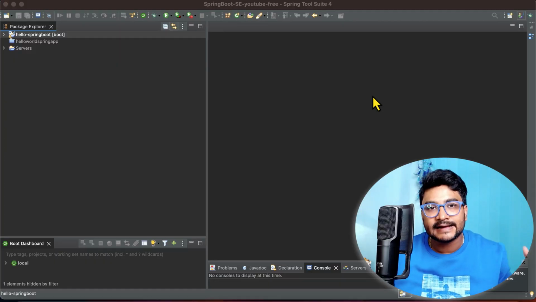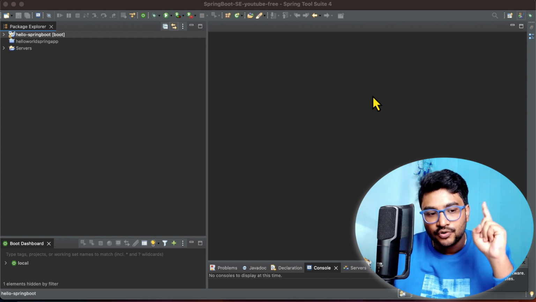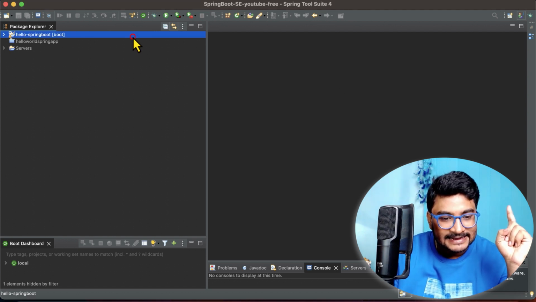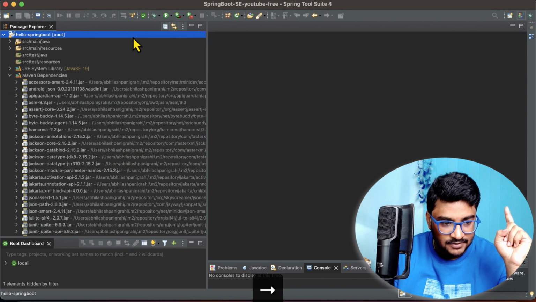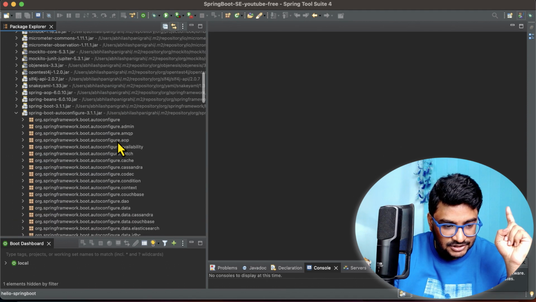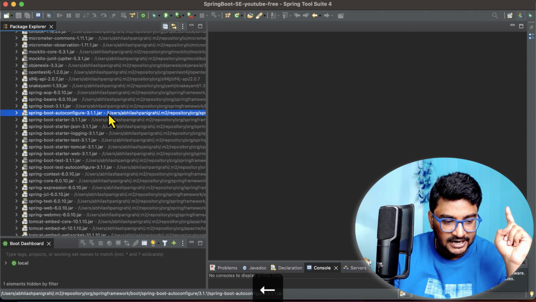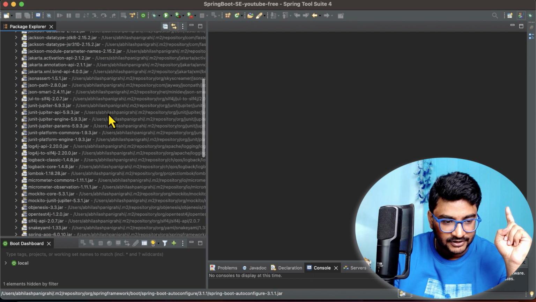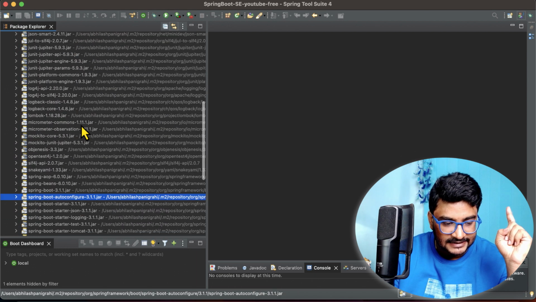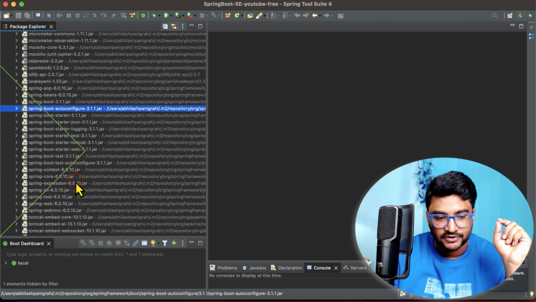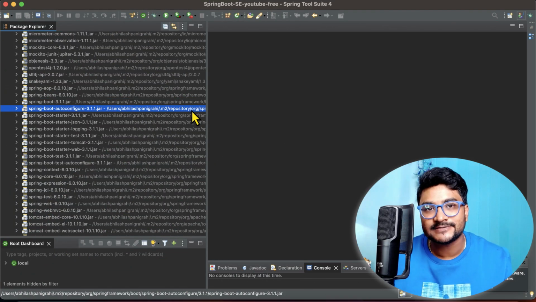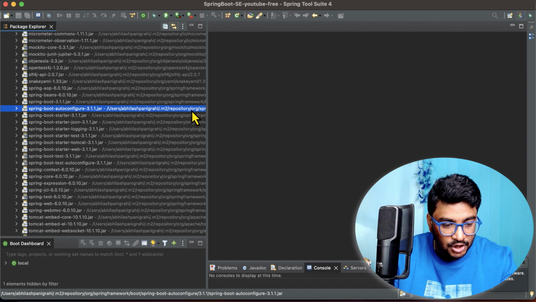Whenever you are creating a Spring Boot application, you are basically getting a jar by default. And what is that jar? That jar is called the Spring Boot Auto Configure jar. You can see this is the jar that we have over here, inside my Maven dependencies. If you open any Spring Boot application, you're going to get this Spring Boot Auto Configure jar over here.